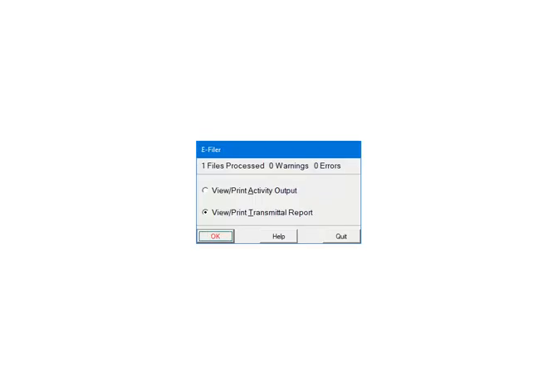When finished printing the activity or Transmittal Report, click Quit. At this point, the file has been created, and it is now the user's responsibility to upload the file to Indiana.